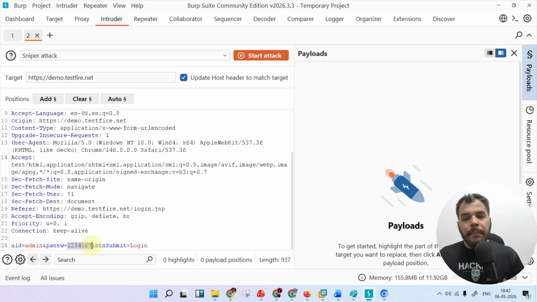So in the password value, you have to select 1 2 3 4 5 6 7. I have selected this. Now there is an option add. It might be possible that somehow you have selected some parameters previously, like in the previous request in the HTTP history, you have selected some of the parameters.